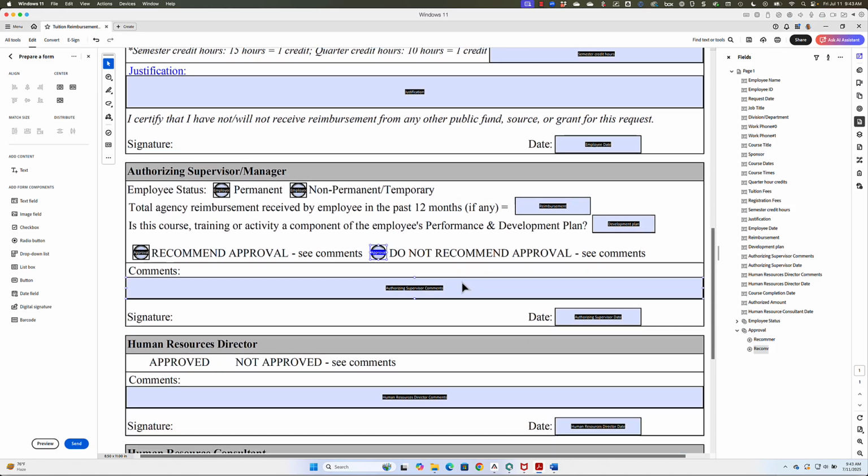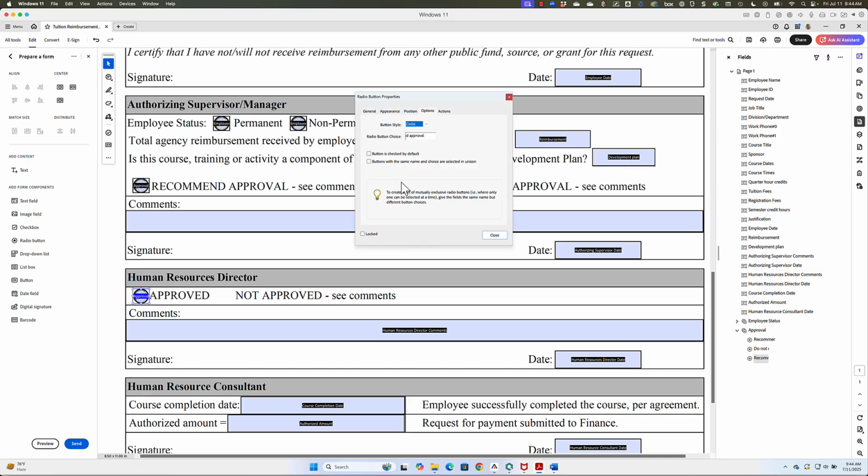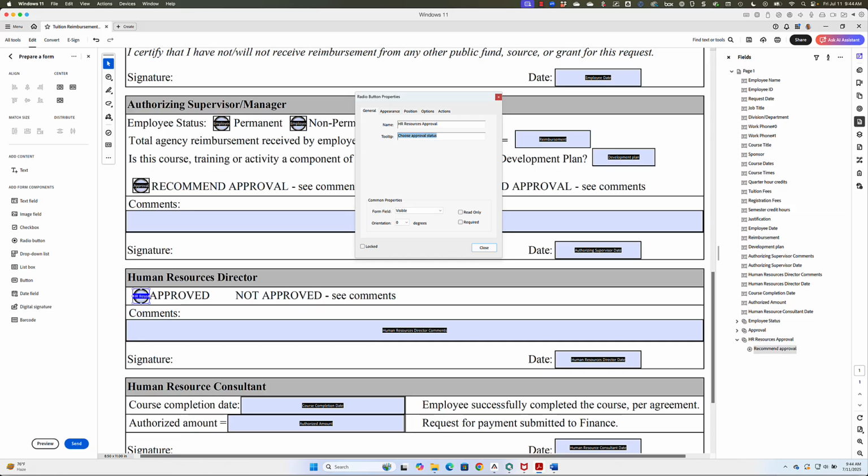Let's see what else we have. So down here, we have another situation, right? Approved or not approved. So again, I'm going to make a copy of this radio button. We're going to give this another name. So I'll call this HR resources approval, right? So each radio button has to have a unique name. And that's why I'm doing this.